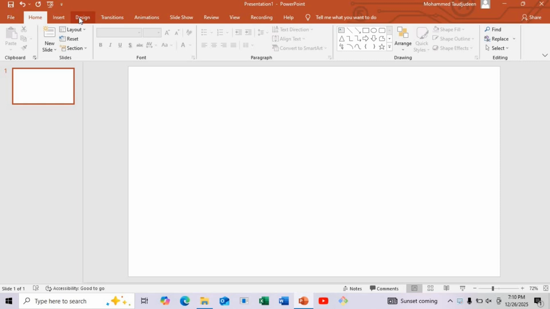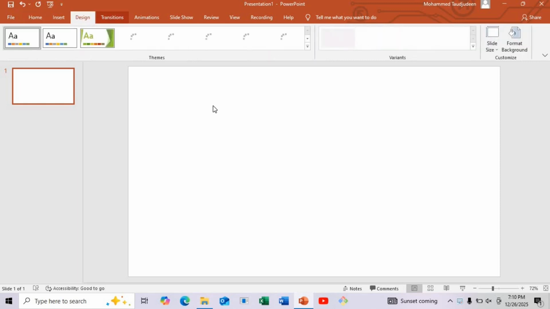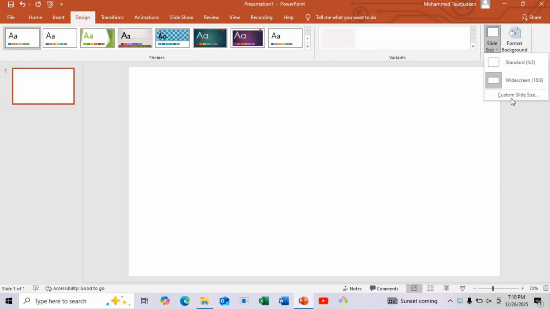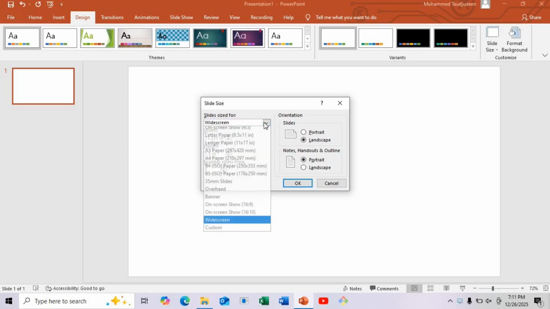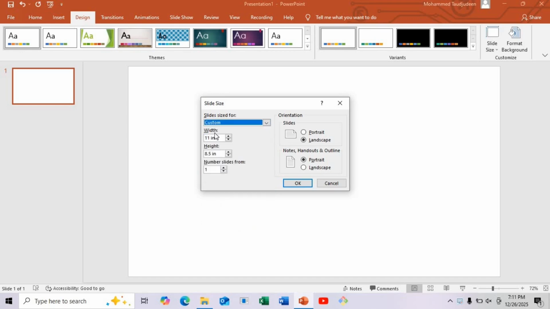So to do that, go to the design tab here. So from there, simply move to the slide size here and click on custom slide size. Alright, so from here, click right here, and click on custom slide size. So you then come and click here, right here. So you're going to change the size of that one.